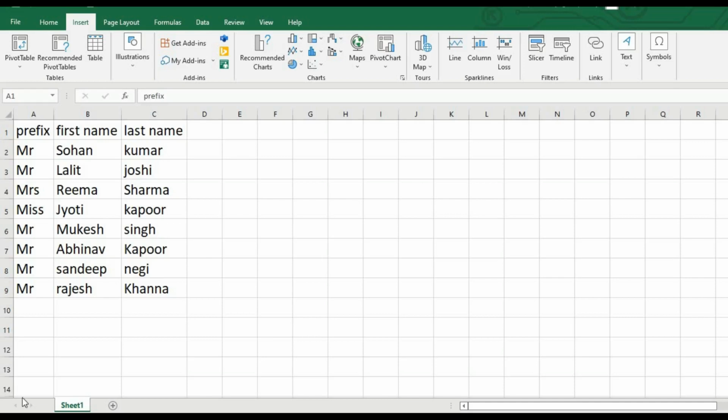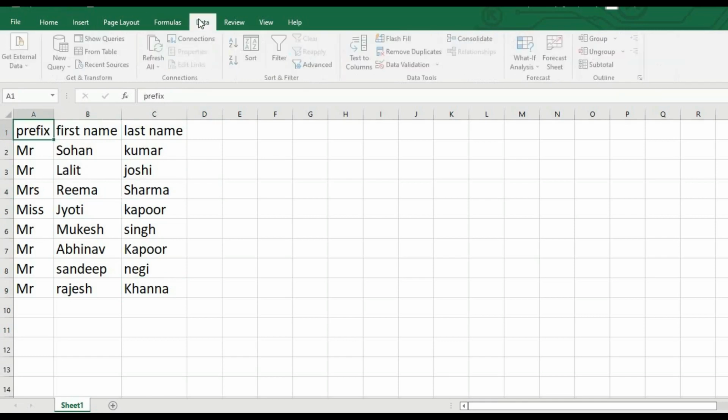Hello friends, in this tutorial we will learn about some functions of Power Query, how you will use Power Query, how we will start it and how we will initiate our functions in Power Query. Here we have data with a prefix like Mr. or Mrs., first name and last name, and according to this data we will do some formatting with Power Query.